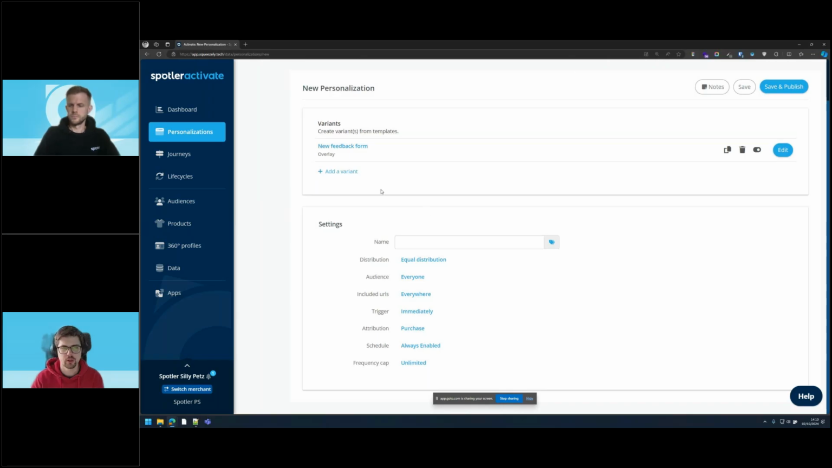The other piece that Christian touched on was around the split testing. So you can see here, I've got my different variants of this popover.